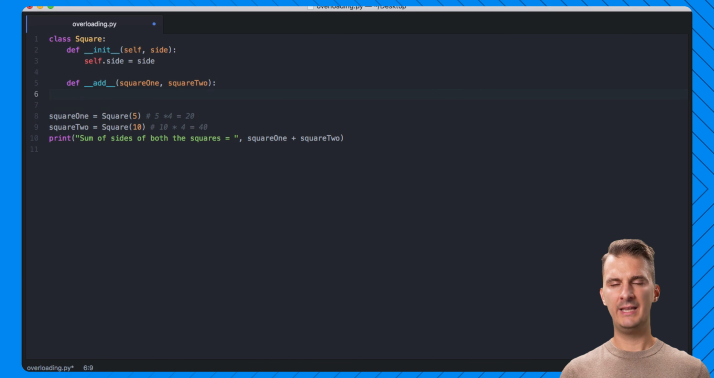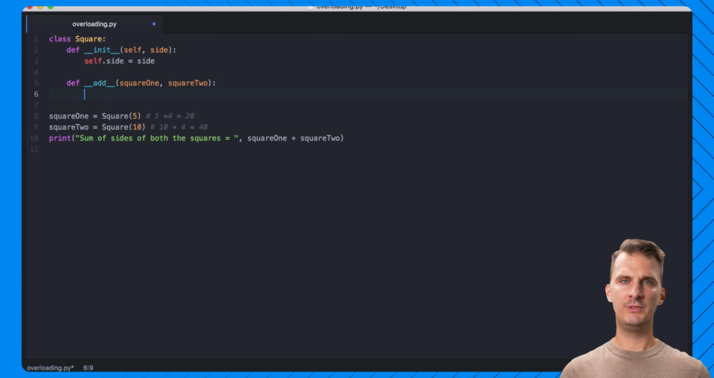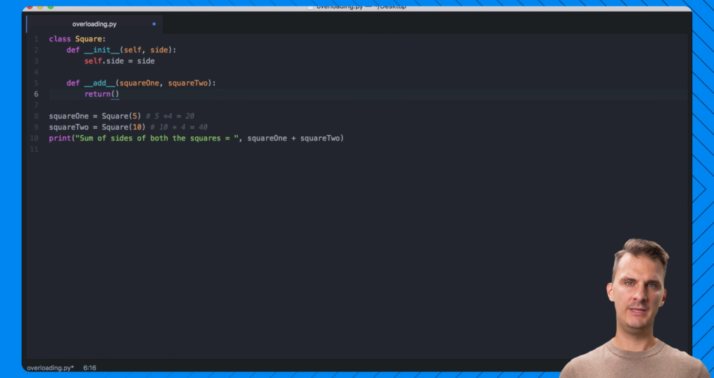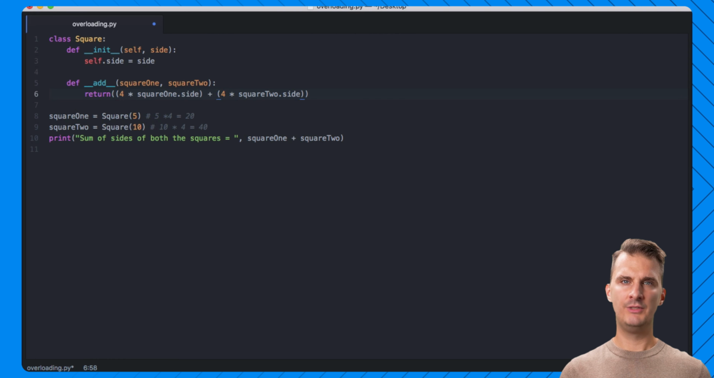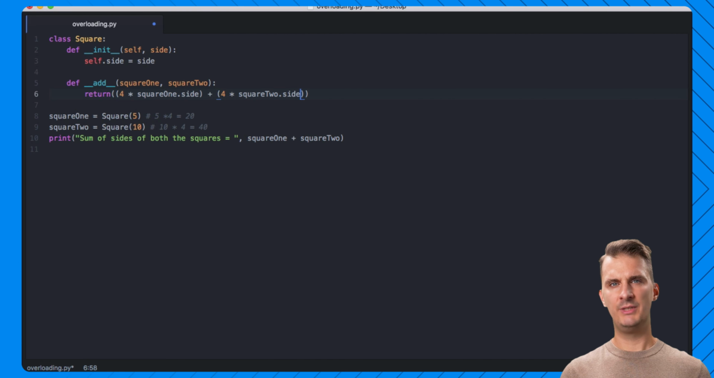Now what you want this add method to do is to add the sum of all sides of both your squares and return that value. So let's have a return statement that does that operation. That would be return 4 times your square1.side, which will be 5 times 4, 20, plus 4 times your square2.side. This will give you 4 times 10, which is 40, plus 20, and the result will be 60, which will be returned to your program. So now let's save it and find out if it works as expected.